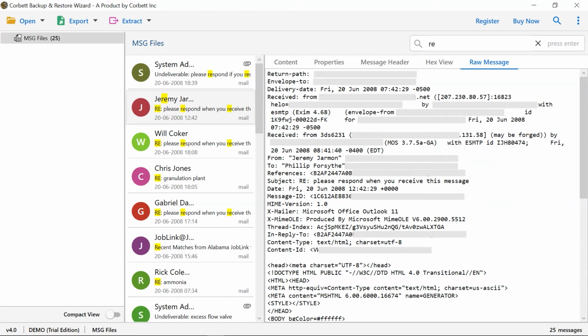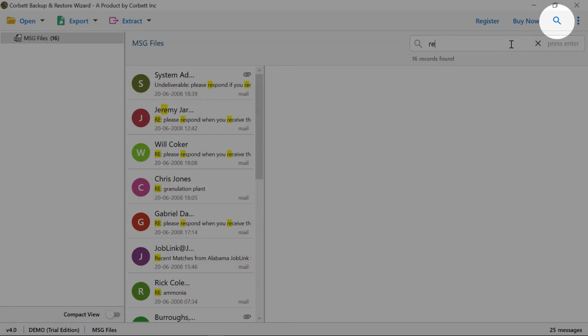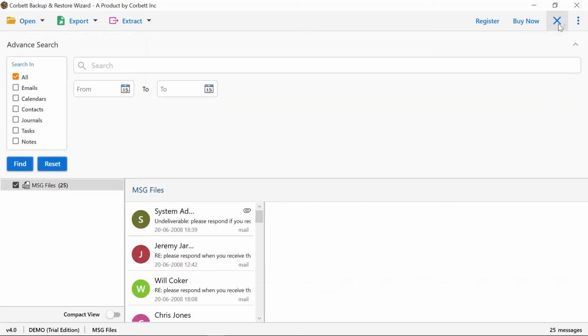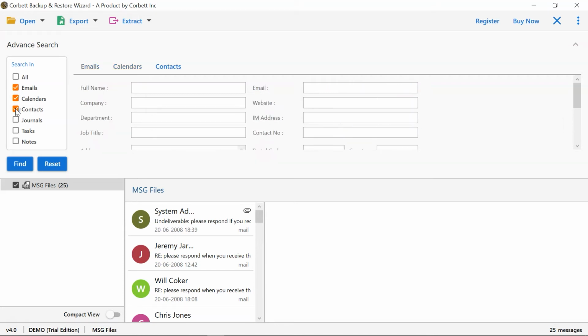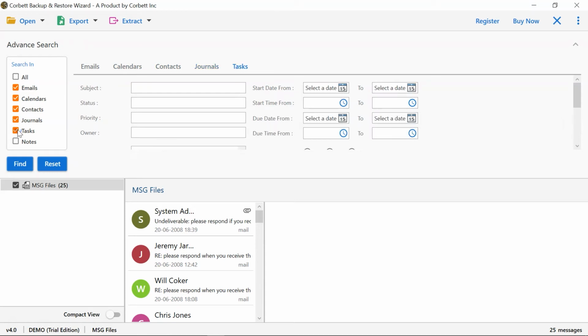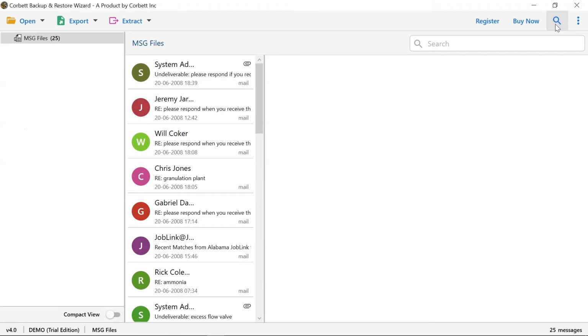Now enter a keyword in the search bar and press the Enter button to search, and you will see the result highlighted in yellow color. It's time to introduce one of the most beneficial features of the tool, Advanced Search. It finds information within the email. Now pick the email fields you want to search for information from, such as name, subject, CC, content and more. You can also search in calendars, contacts, journals, tasks, notes. You can click here to close the advanced mode section.